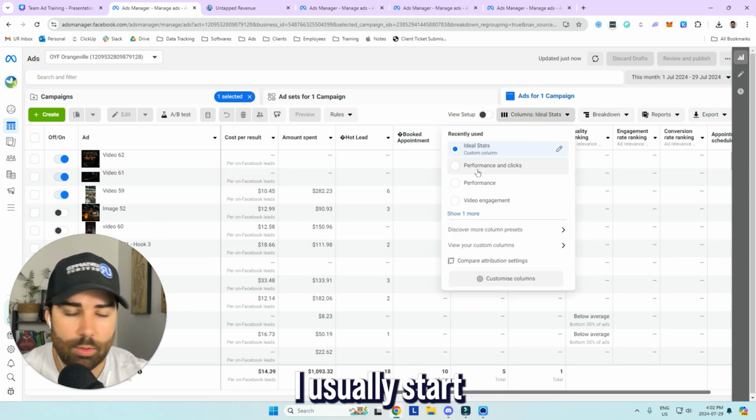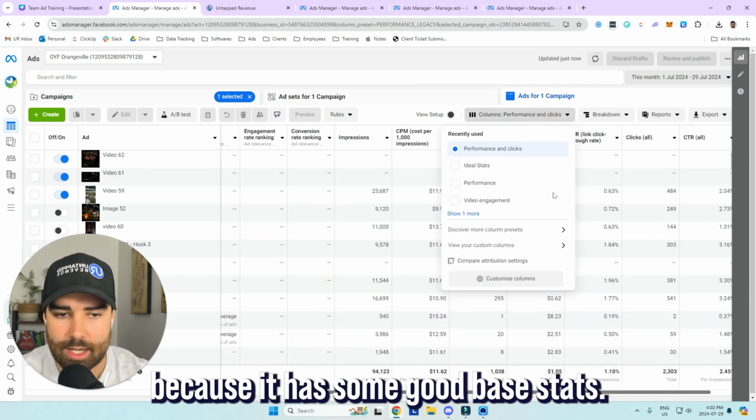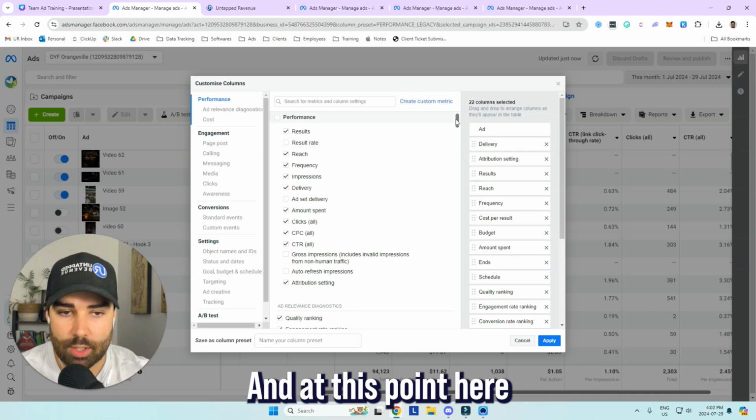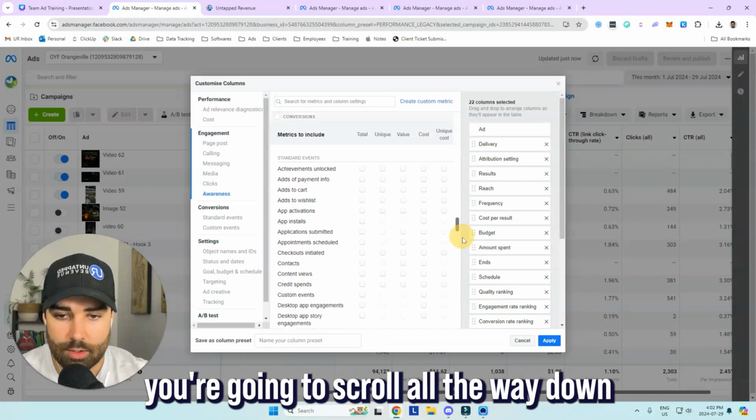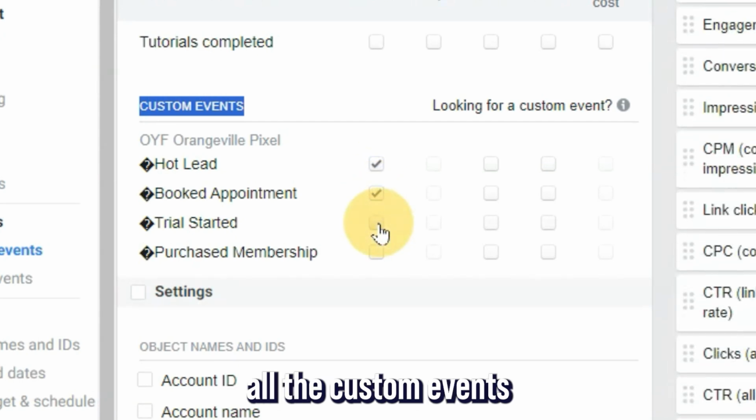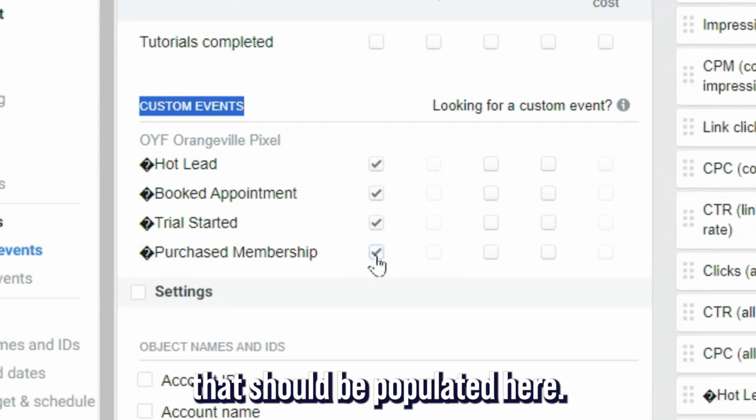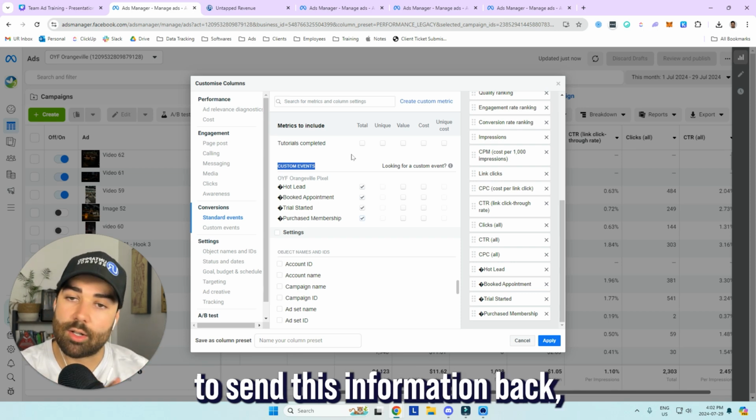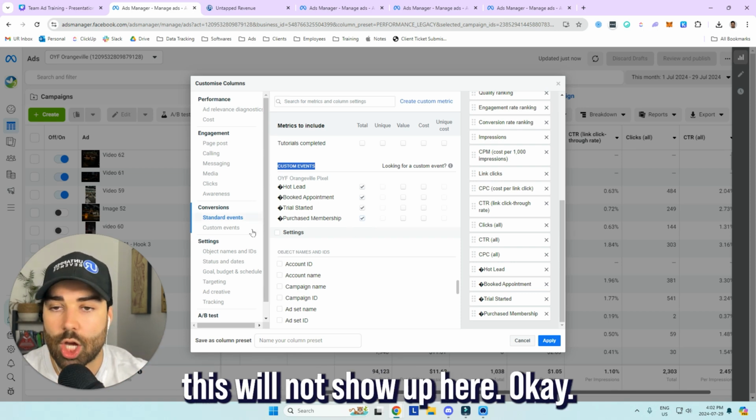You're then going to go, I usually start with performance and clicks because it has some good base stats. And then you click customize column. And at this point here, you're going to scroll all the way down until you get to custom events. And you're going to select all the custom events that should be populated here. Now, keep in mind, if these have not populated yet, because the CRM hasn't started to send this information back, this will not show up here.